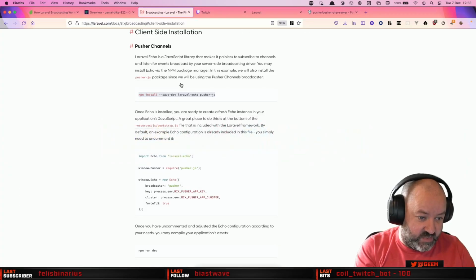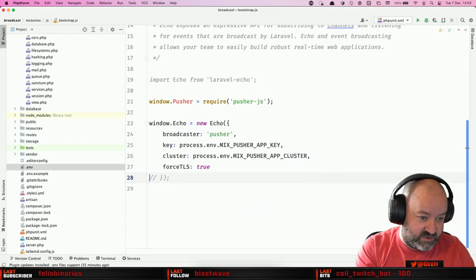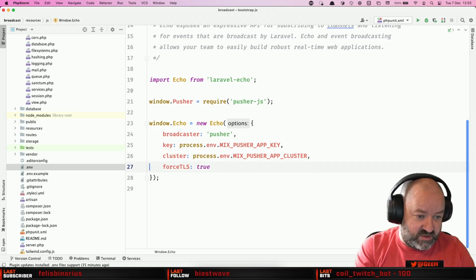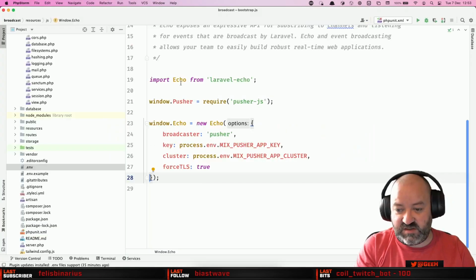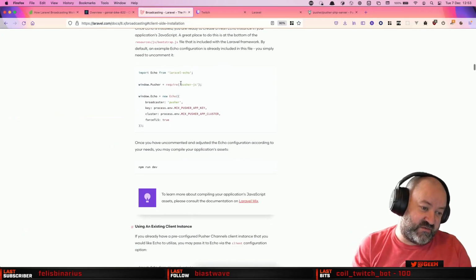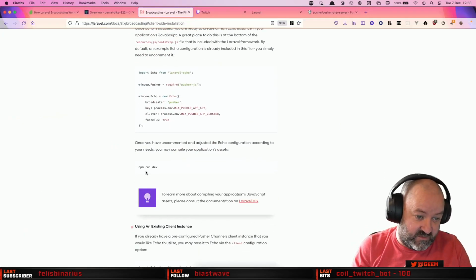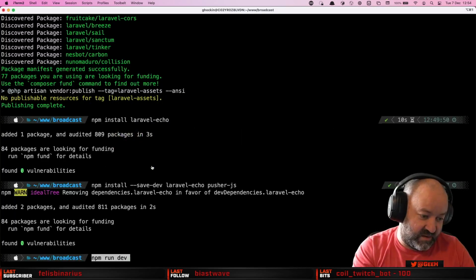Pusher, require pusher.js, yeah. Window.Echo equals new Echo, key, da-da. Okay, that looks exactly the same, right? Yes, it does. Awesome. I probably should just use the official docs. That's probably more sensible. You may compile your application's assets. I shall do that. Thank you.